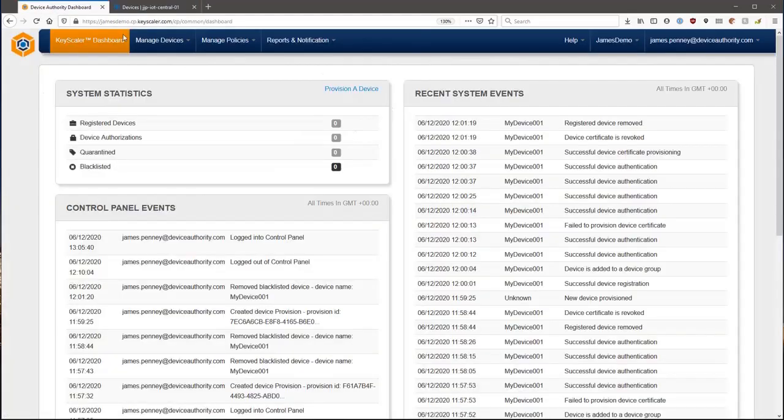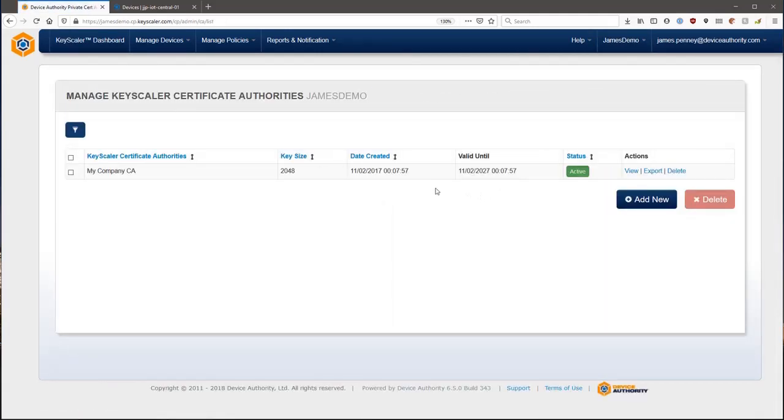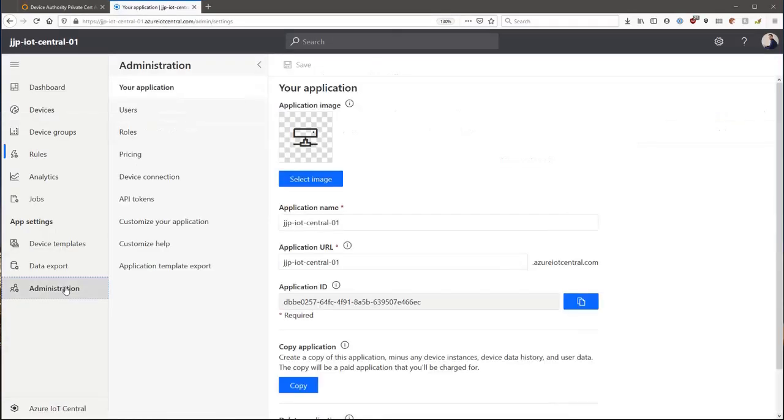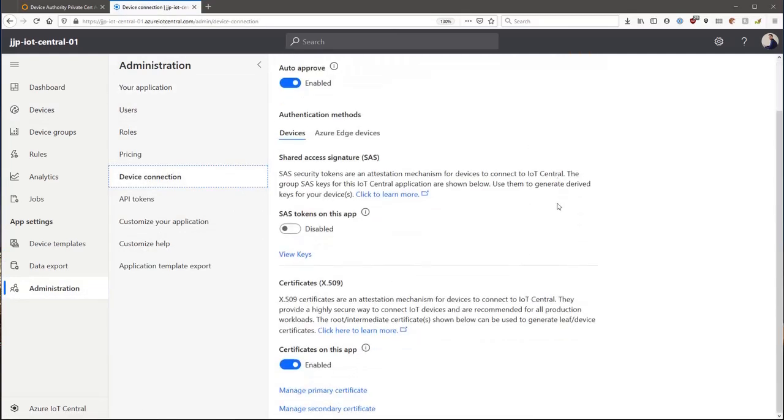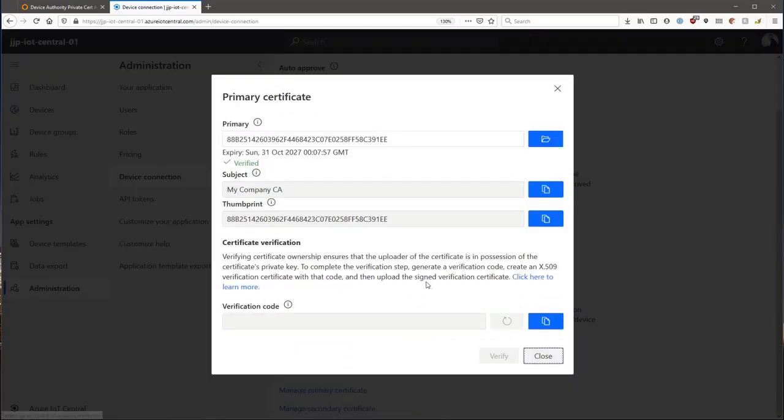So in Keyscaler, in terms of configuration, I have a certificate authority. I've used Keyscaler's private PKI implementation to create a private certificate authority that I'll use to sign my device certificates. That certificate authority has also been configured inside of my device connection settings within IoT Central. So you can see I have my primary certificate here in IoT Central, and this matches the CA that I have in Keyscaler.